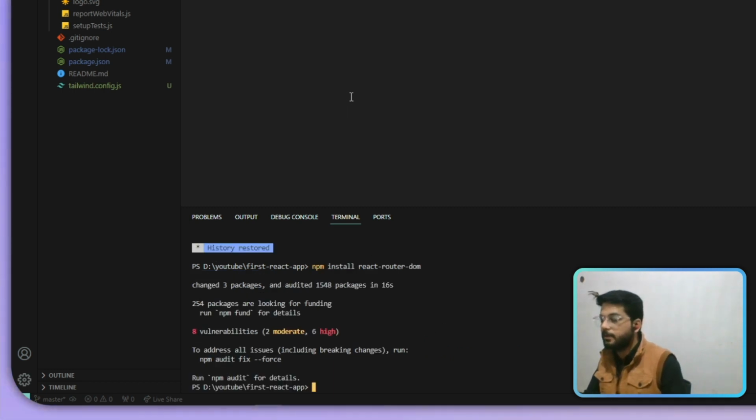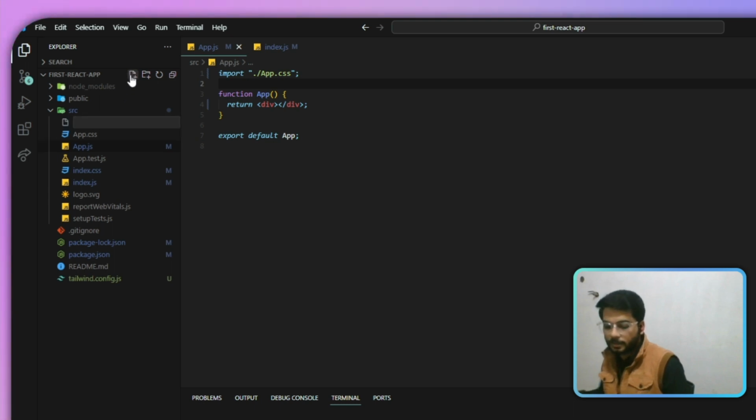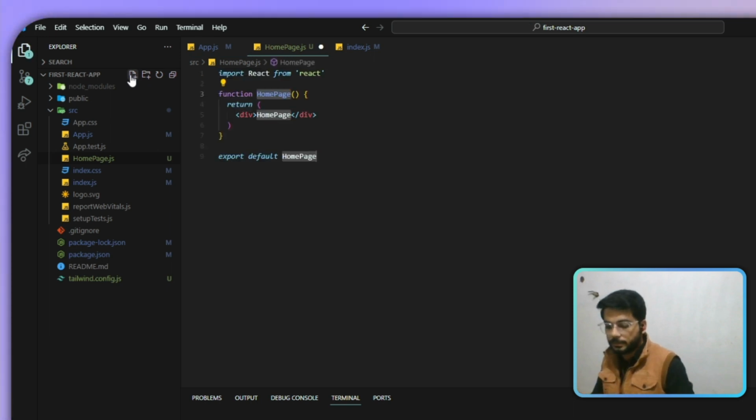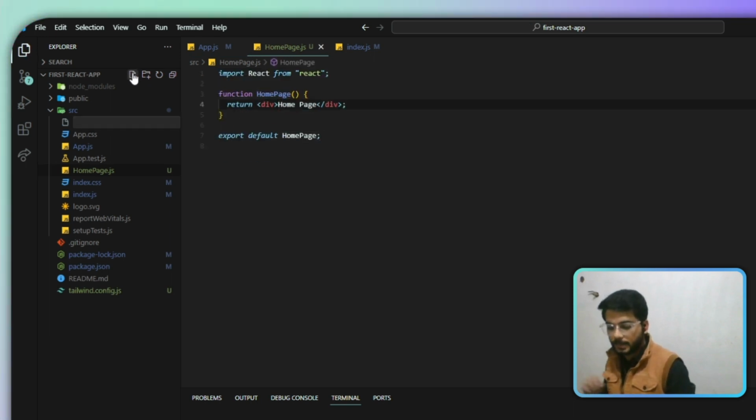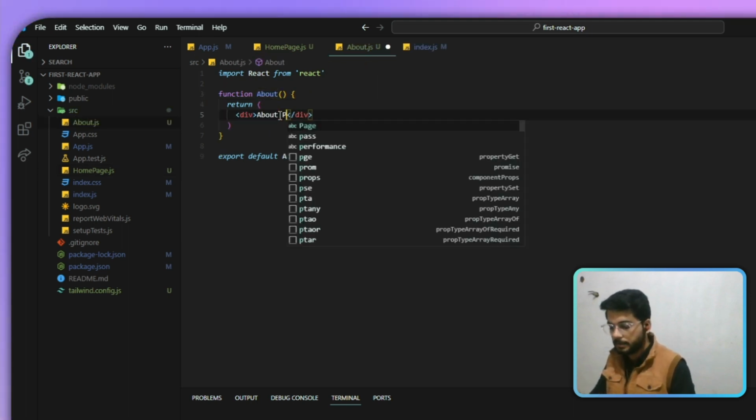After that, I will create two dummy pages to test the navigation part. For example, I will create a page for the home page, and the second one is the about page. First of all, I will create a dummy page. In this file, I will create a simple component with a simple title. This is my home page, and this is my second page. Just give it a title, about page.